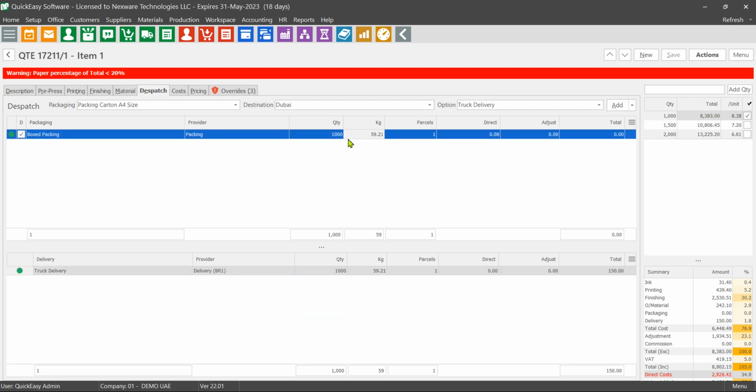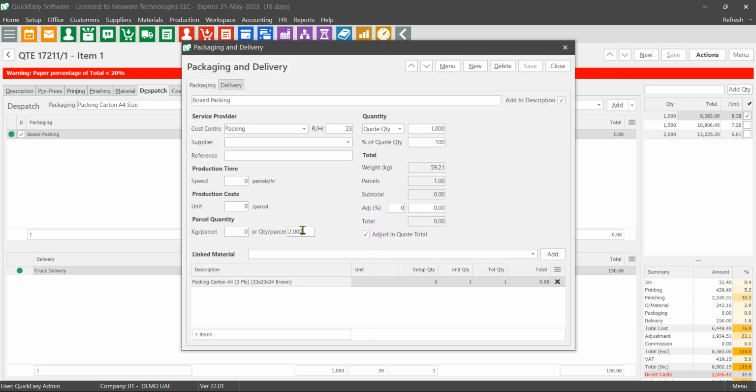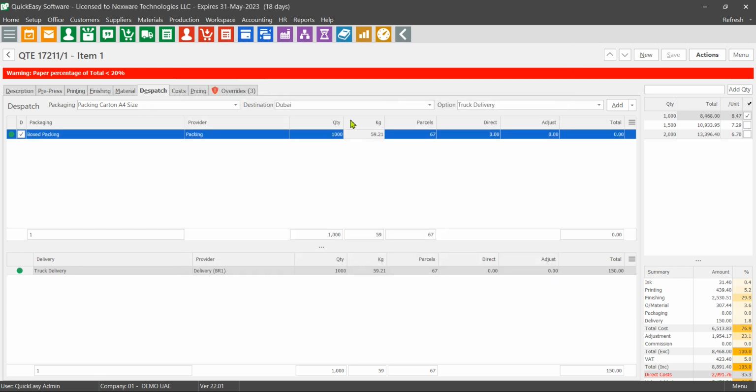And I can also define how many pieces I can fit in one A4 box. Let's say I can do only 15 boxes in one box. Then it will show me that you need 67 carton boxes. So that's it, my estimation is finished.